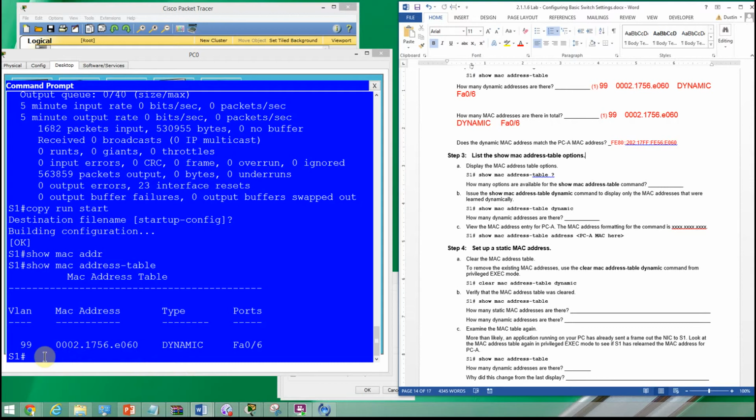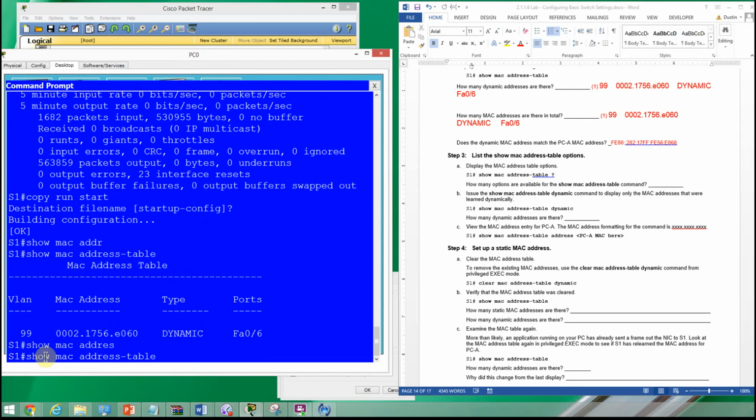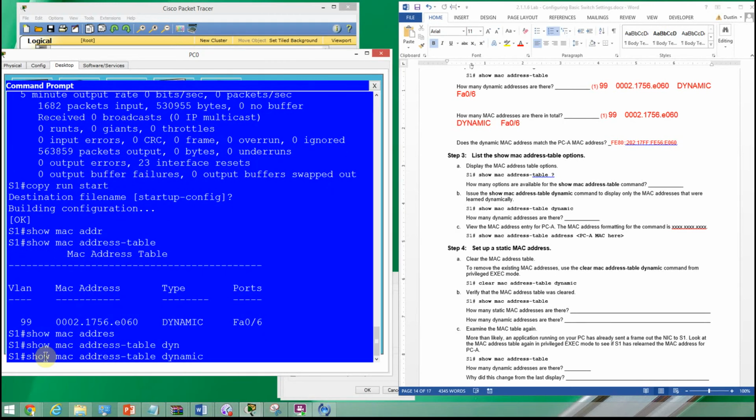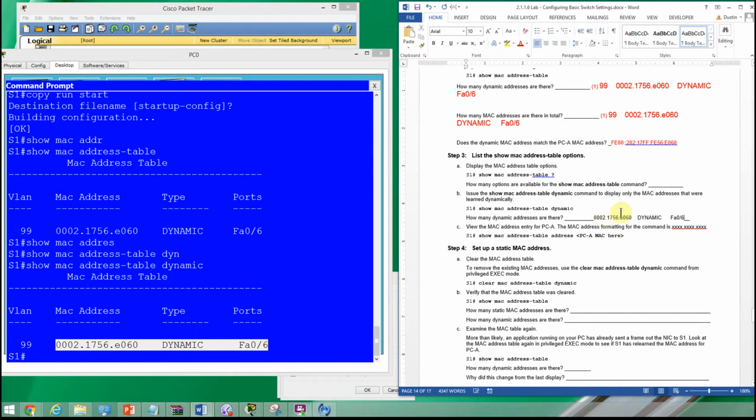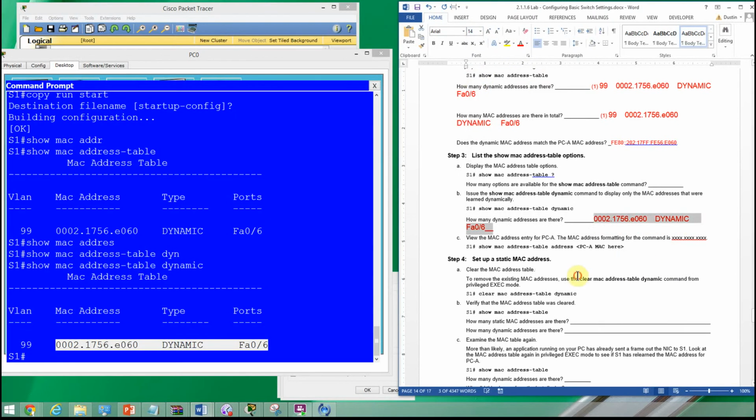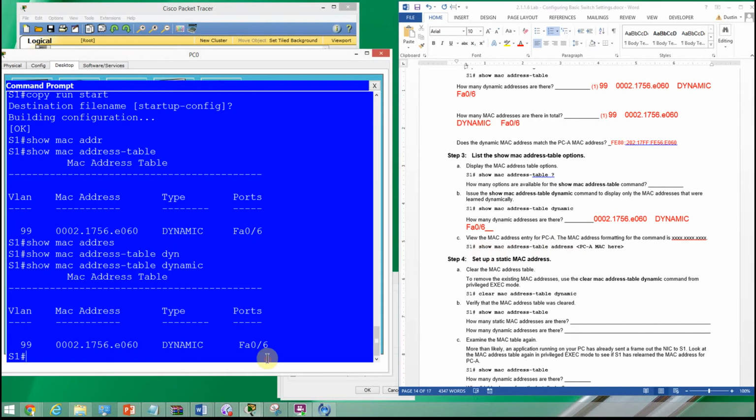The next command down here asks us to show mac address table dynamic, and it's going to be the same thing as before. And then show mac address table address.